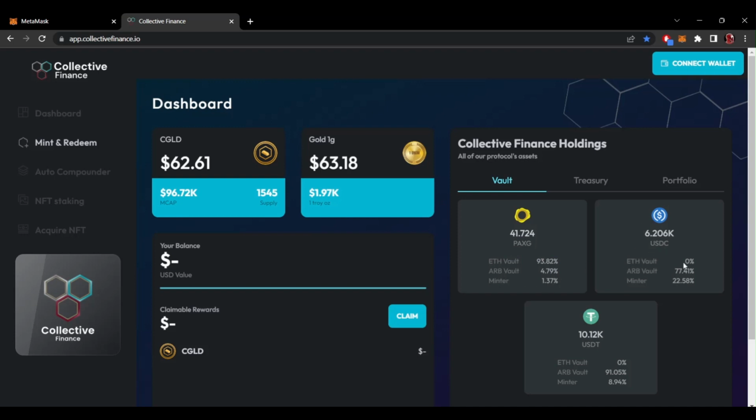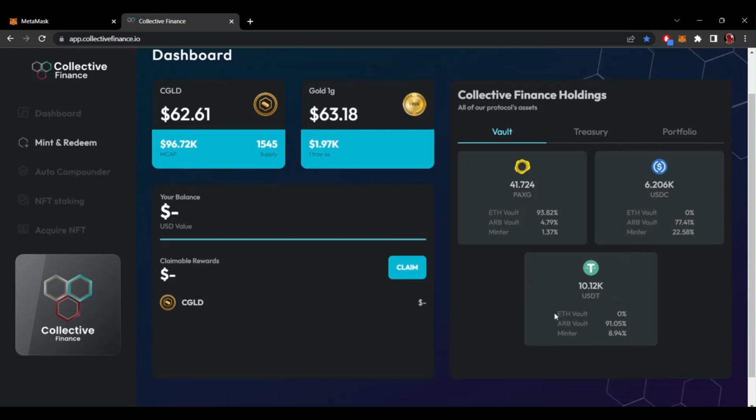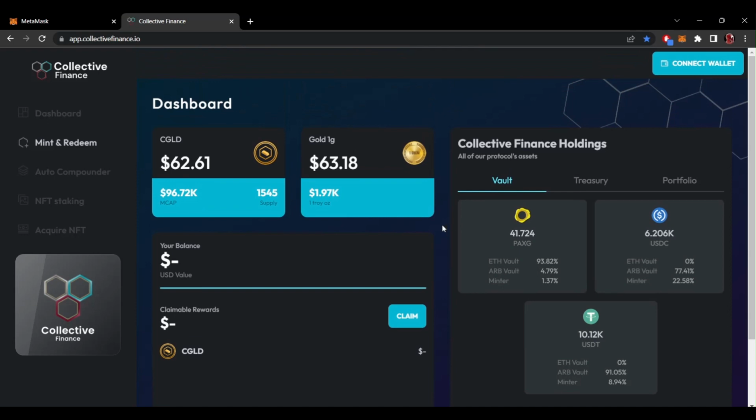USDC, there's none in the ETH vault. It's mainly for the PAXG. The rest is in the ARB vault as well as the Minter. Same with USDT: none in the ETH vault, mostly in the ARB vault, and then some in the Minter. So there you can see a little bit of our metrics, our holdings, and what Seagold looks like.